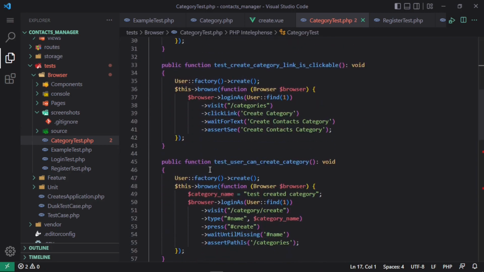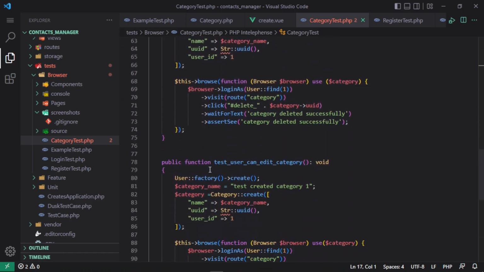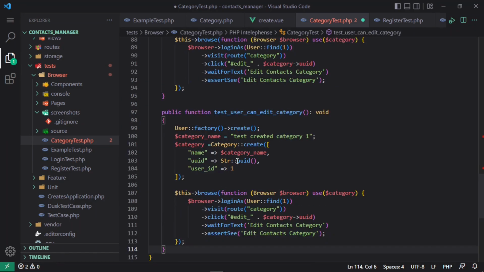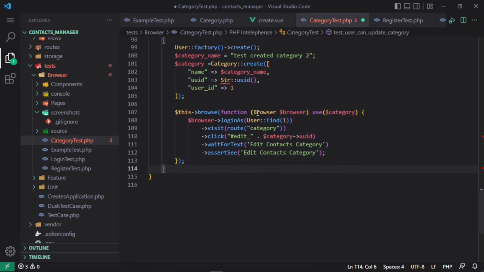So we created some other tests, and now we are going to create a test to update the content. We can assert that in this one as well, but let's just create another test for that. User can update a category. We are creating a category, passing the name and stuff like that. Let's say category 2, and then we are passing it to this one, going to the route, clicking on edit, then we assert this thing, and we can add another assert, or we can directly update the contents.